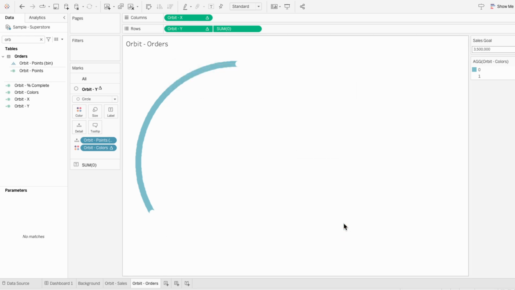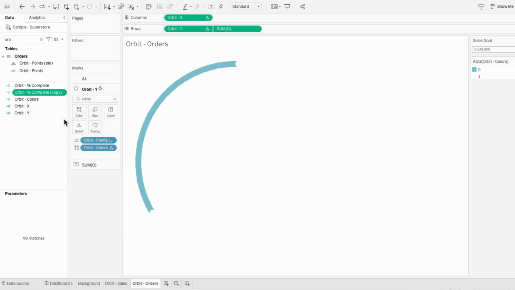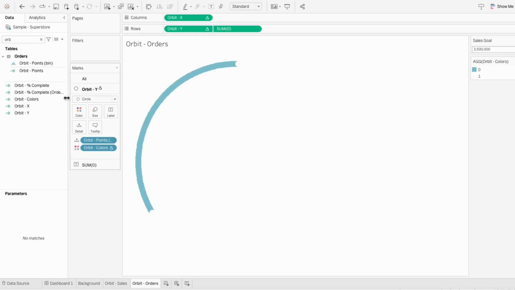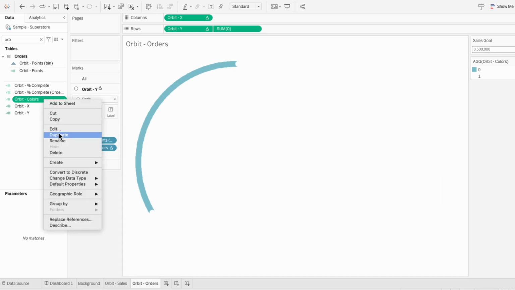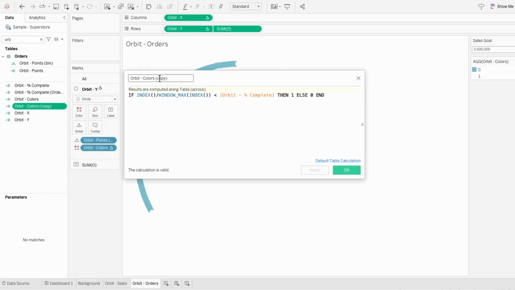And we can use a lot of fields from our previous orbit chart, but we do need to duplicate our Orbit Complete field. I'll edit that field and rename it so it's about the order quantity. Then I'll replace sales with our quantity field. And instead of the sales goal, I'll put in the order quantity goal parameter. And the percent complete field is being used to determine the colors, so I also need to duplicate our orbit color field. And I'll edit this one so it's about the order quantity.